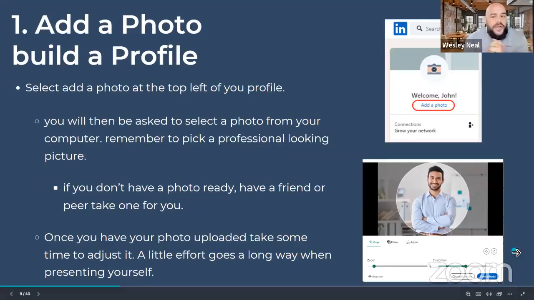All right, so adding a photo on LinkedIn. Adding a photo is pretty straightforward as long as you have one on your computer. If you aren't sure about the process of getting a photo on your computer, most computers nowadays have a built-in camera. So you can open the application on your desktop, take a picture of yourself, and then upload it from there.